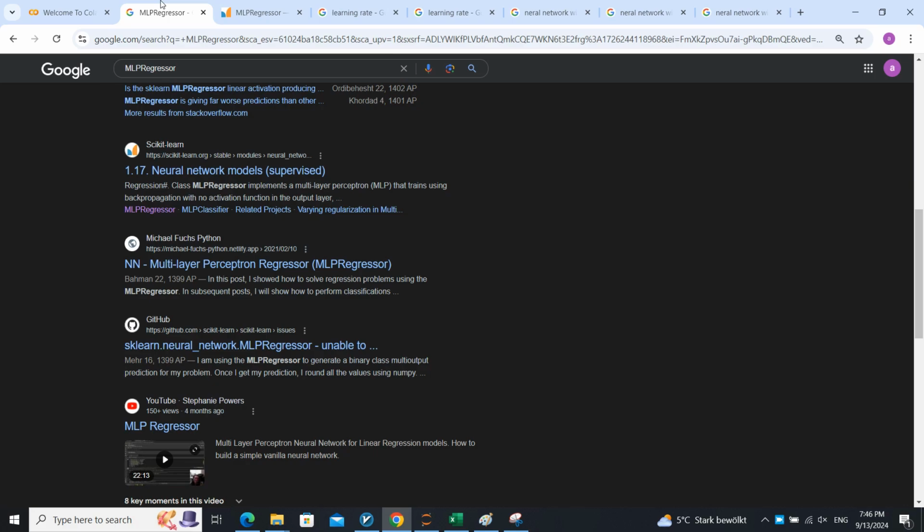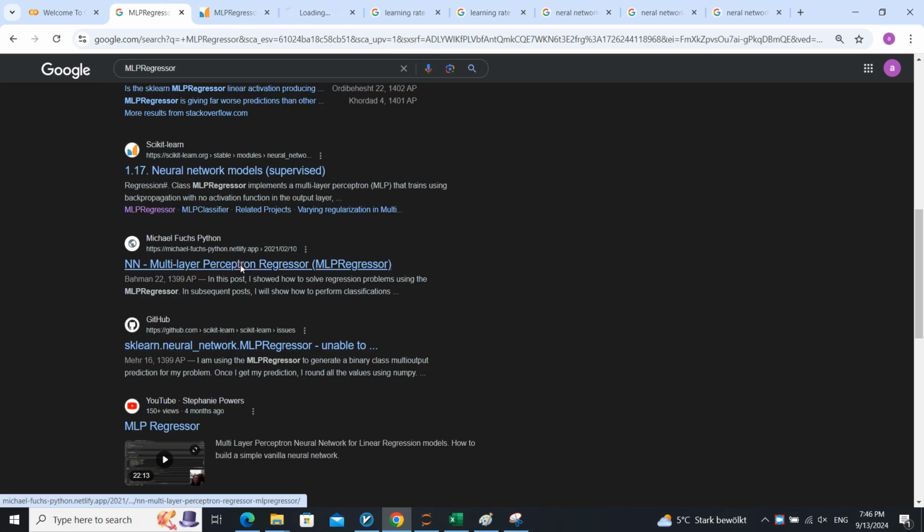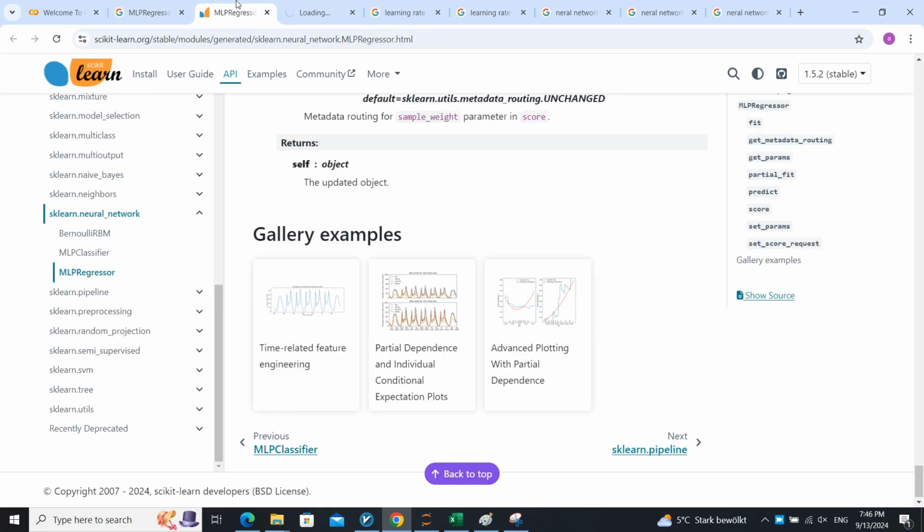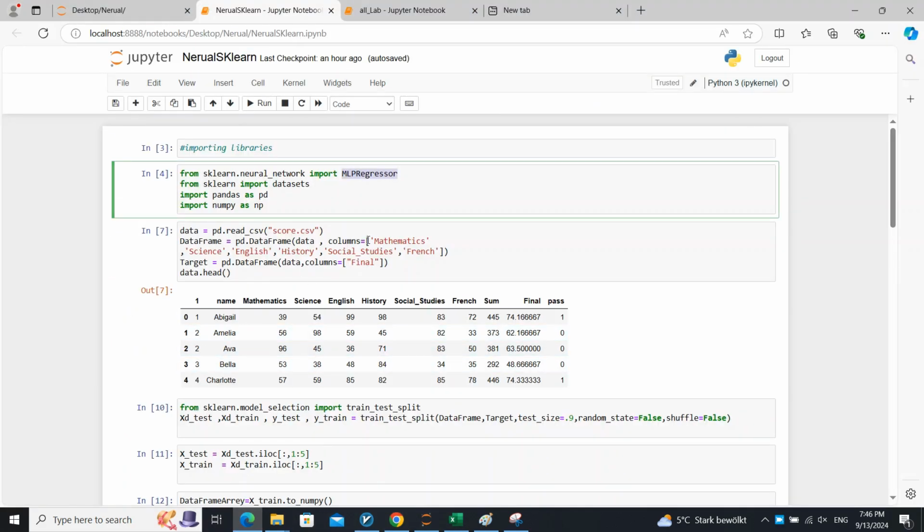MLP regressor is multi-layer prediction regressor. It's one of the neural networks that we can use. I don't want to do a lot of things in scikit-learn. The real world of the neural network is going to start from the time we are going to use TensorFlow. But just for now, let's go and learn what our code does. MLP regressor is some kind of neural network that uses regression.